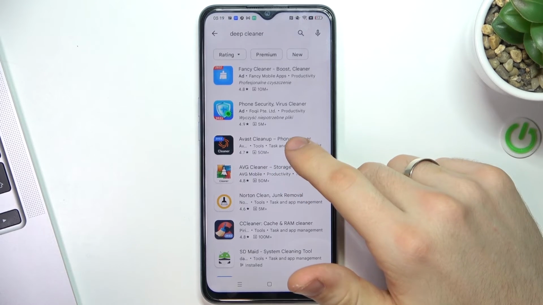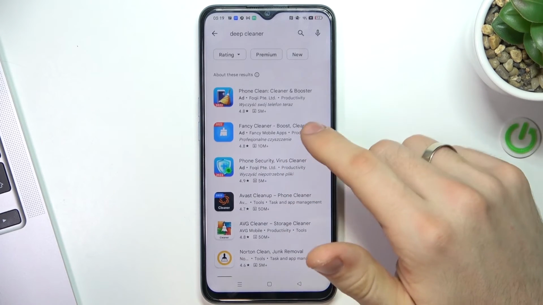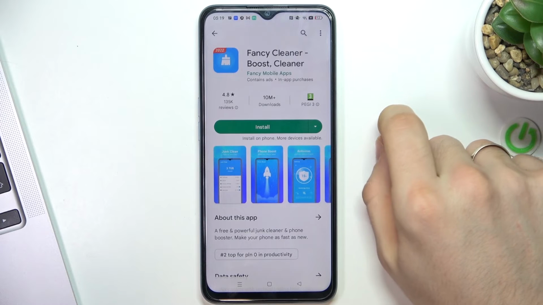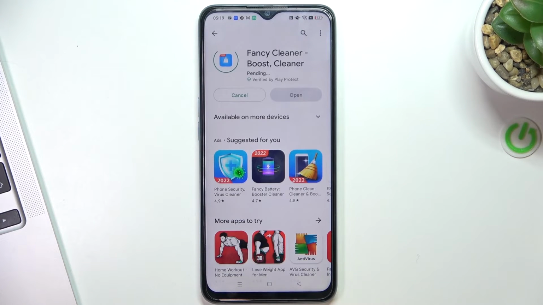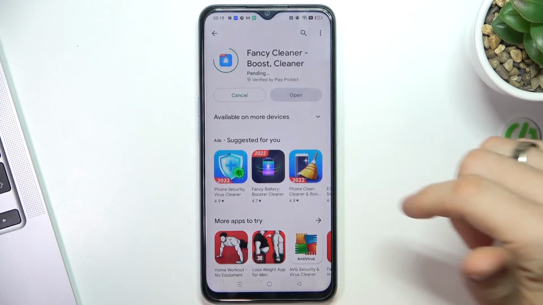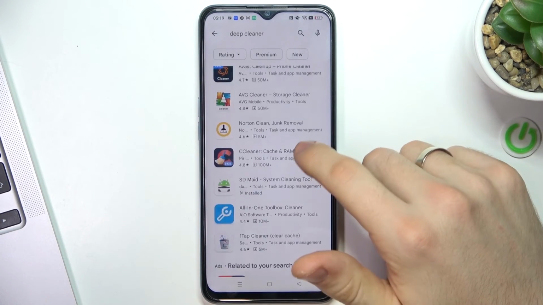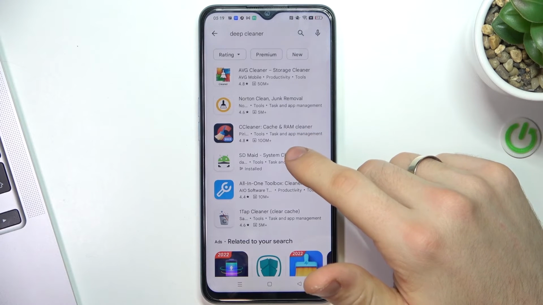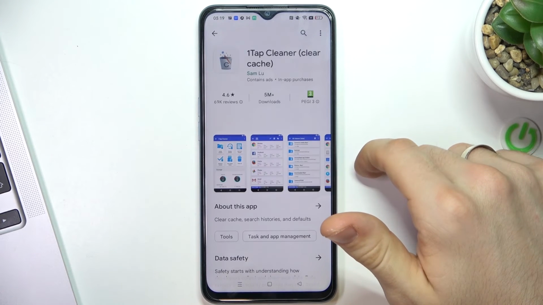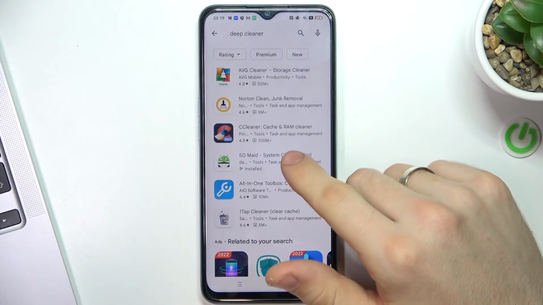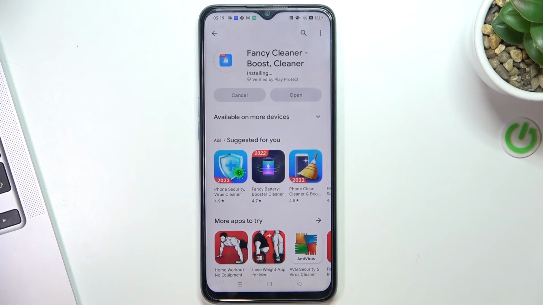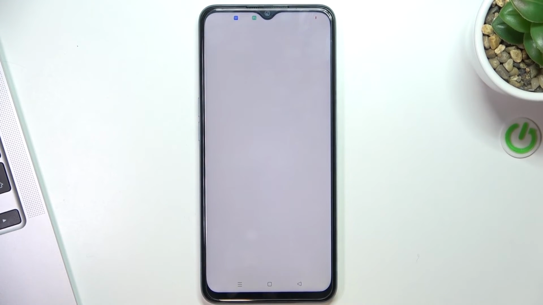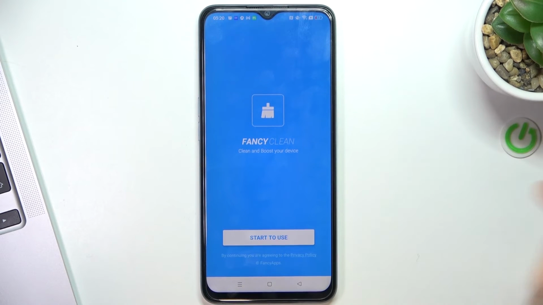We can try together. For example, if you want to clean your device for free, of course you can use Fancy Cleaner, but this app has ads, so we need to try it. Wait a while. So we will try. Any application can erase junk files from your device, but click Start to Use.